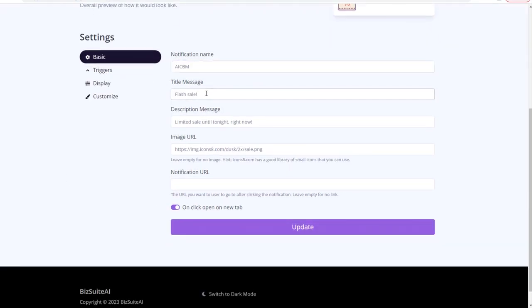And for the title of the message, let's say, have you seen my newest AI tool? And we'll say description, create children's books in just minutes. And then for the image URL, we actually have a hint on here. Icons8.com has a good library of small icons that you can use. What we've found is that you can just hot link directly to them. So I found an icon over there that looks like a book, so it'll work with this little ad.